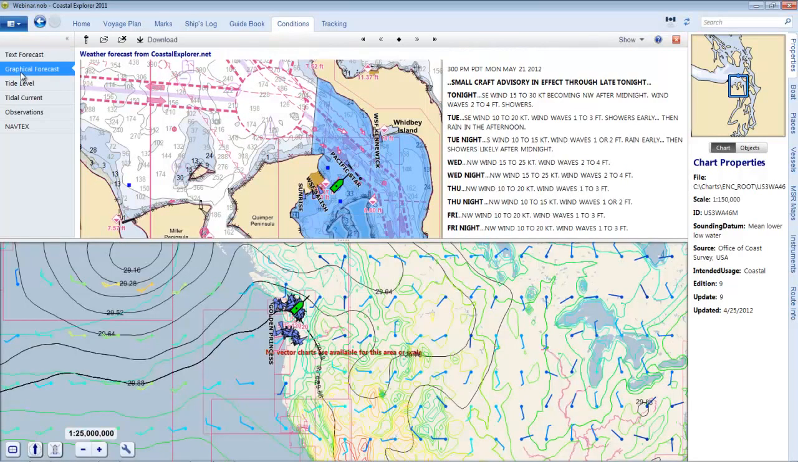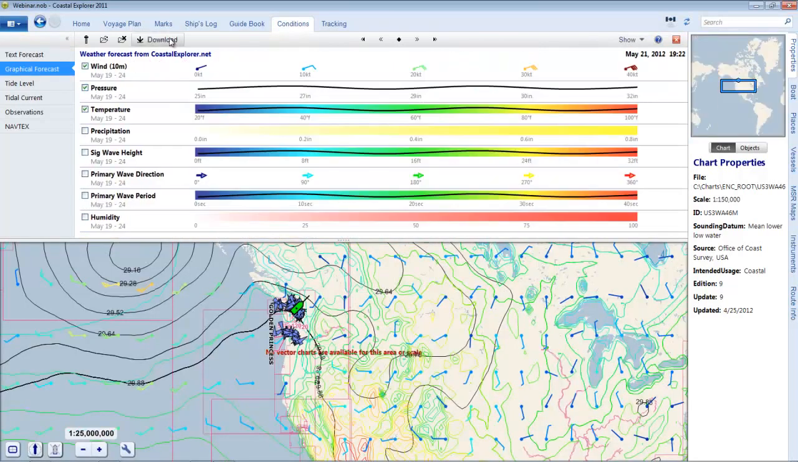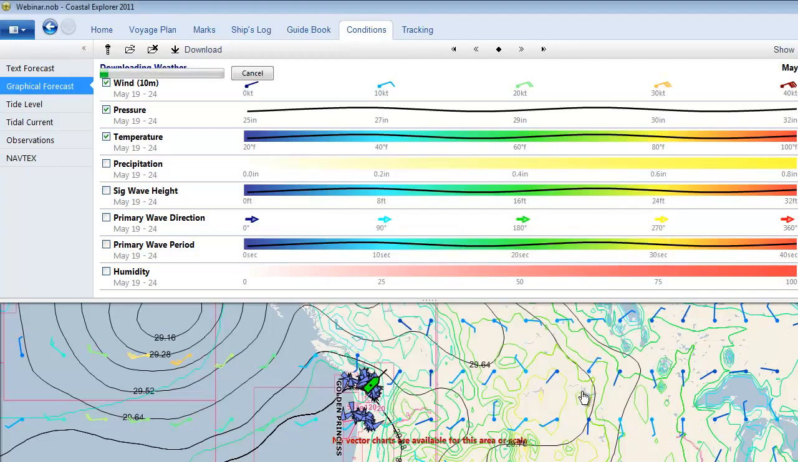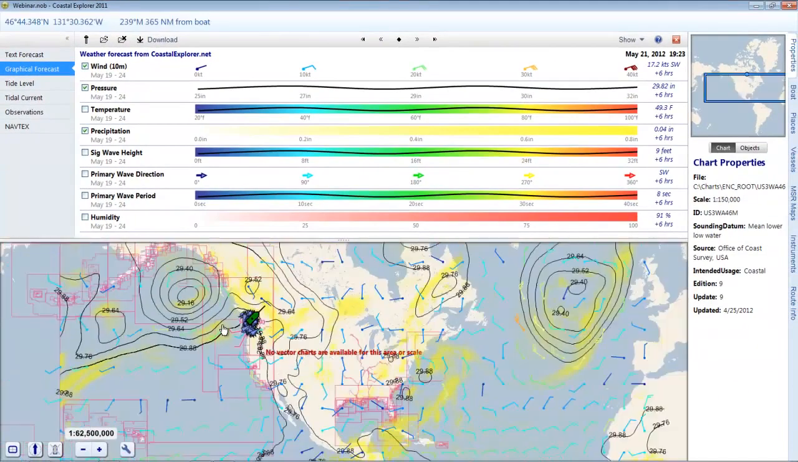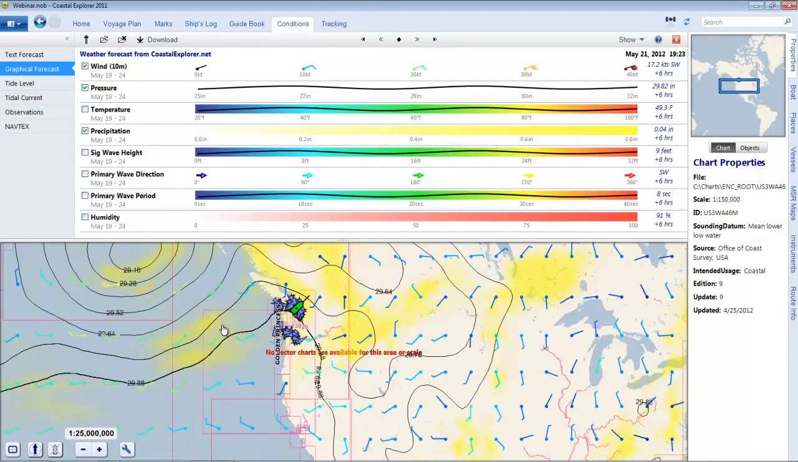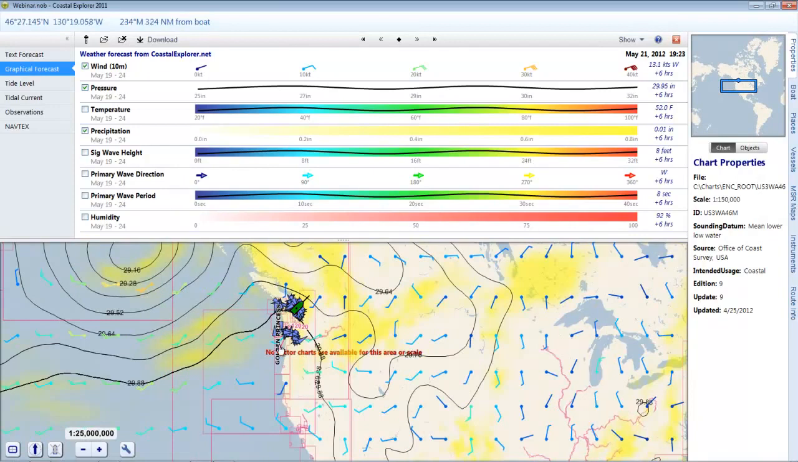Clicking the Graphical Weather button, Coastal Explorer has the ability to display graphical weather data. Clicking the Download button when you have internet access accesses our servers and downloads weather data for the regions you select, and which data and which time. Once it's downloaded, you can select which layer of the data to display on the screen. You can zoom in and out to see what it looks like at various levels. This is a free service we provide through our servers.